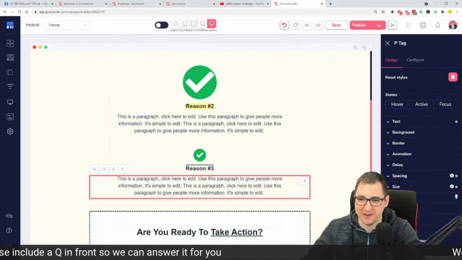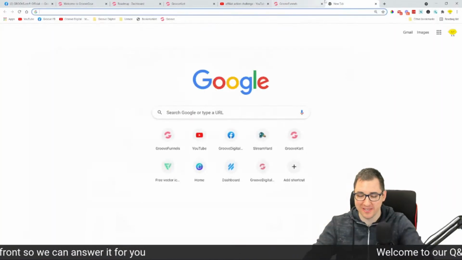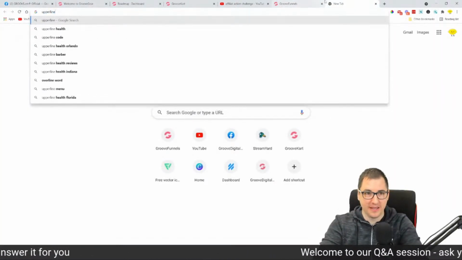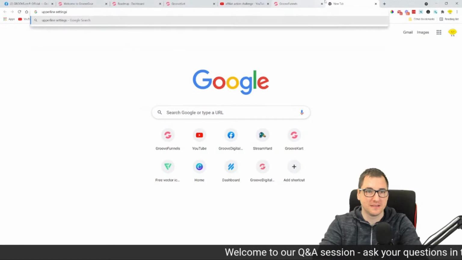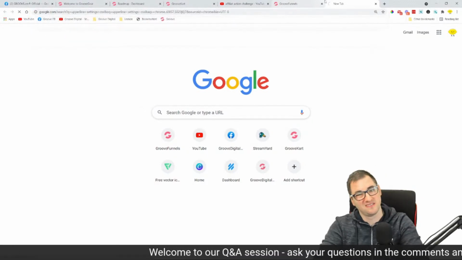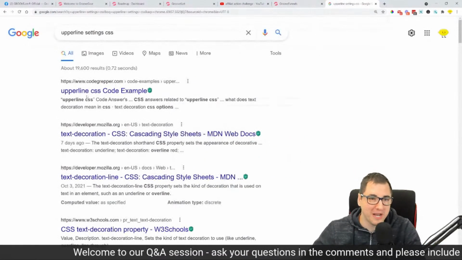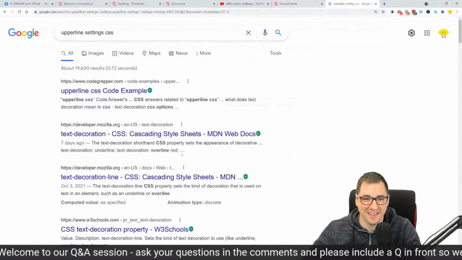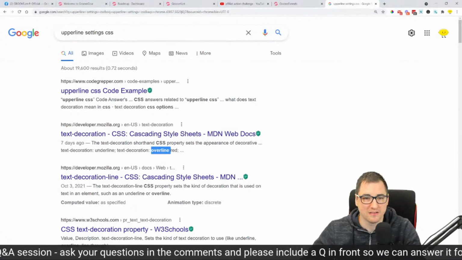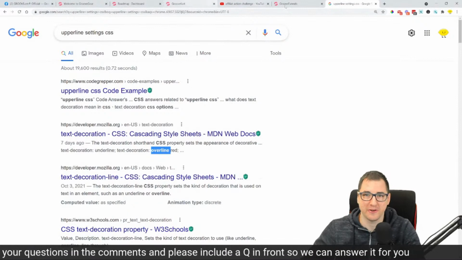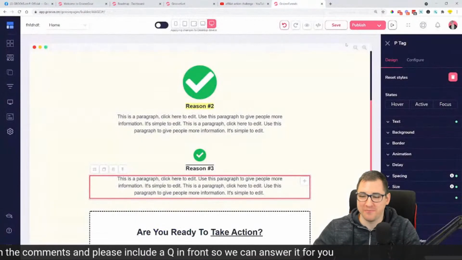I don't know how it's going. Probably upper line. Let's just Google it. Upper line settings. CSS. Upper line. Yeah, I believe that's upper line. Overline. Overline. There we go. You learn something new every day.